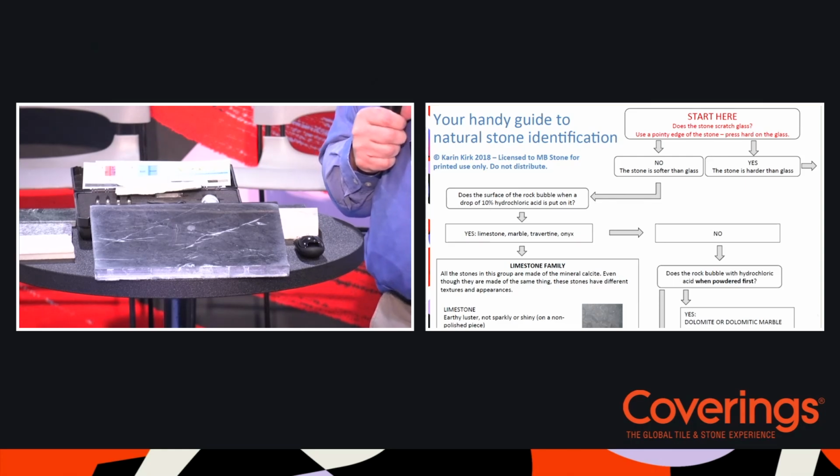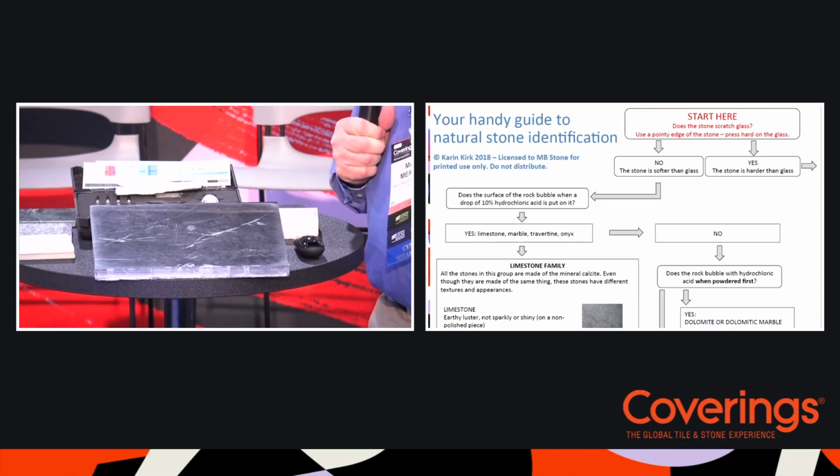They may have been told this information from the quarry because the quarry would cut it. It's harder on that Mohs scale than something they would normally cut, so that they were classifying it as something that it wasn't. Or it has some quartz, but the majority of the stone is not quartz.